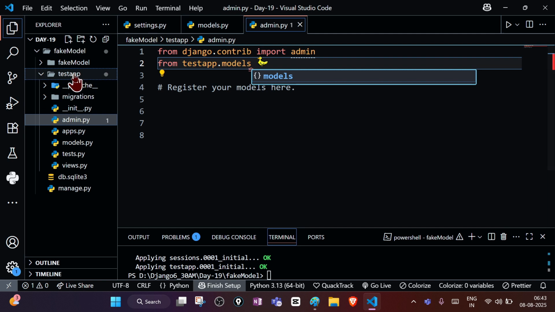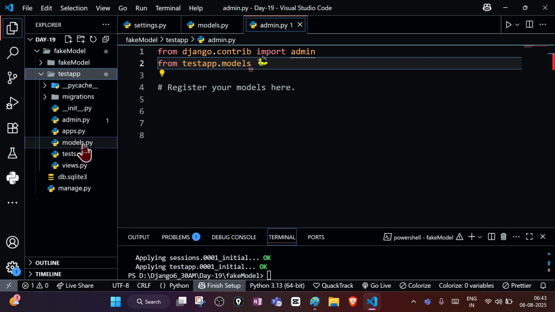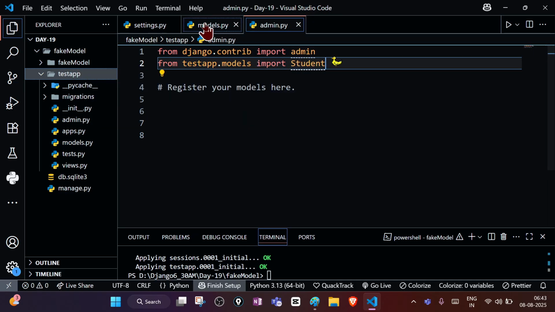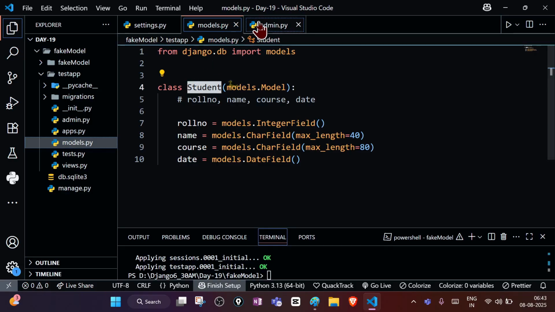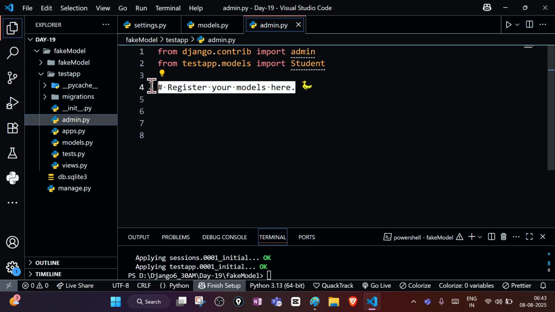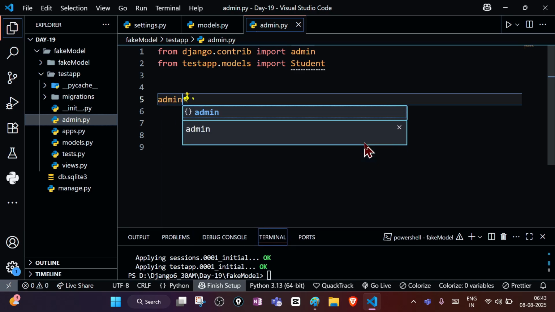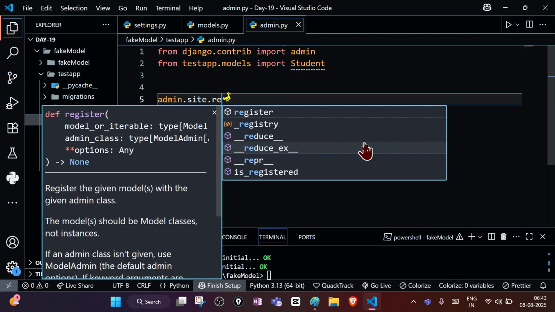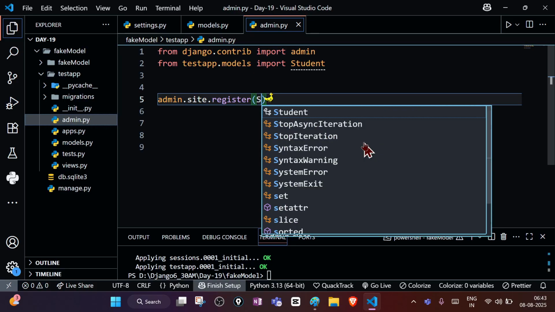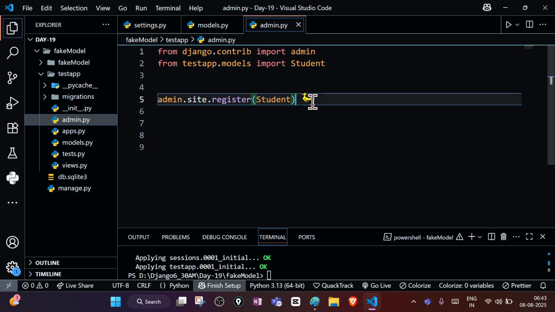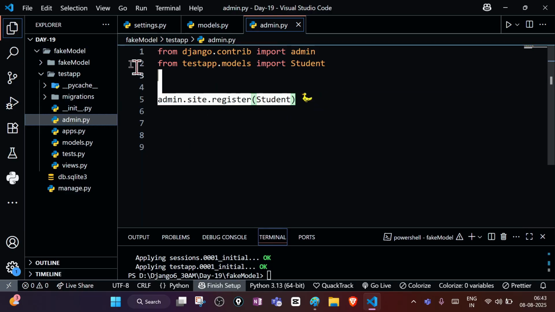Okay, so this is the test tab. Inside the test tab there is models. So inside the models, import Student. Now we have to register this model. In order to register this model we can write the command admin.site.register, and here we can write our model name. So what is our model name? Student model. And this is how we have registered, right?